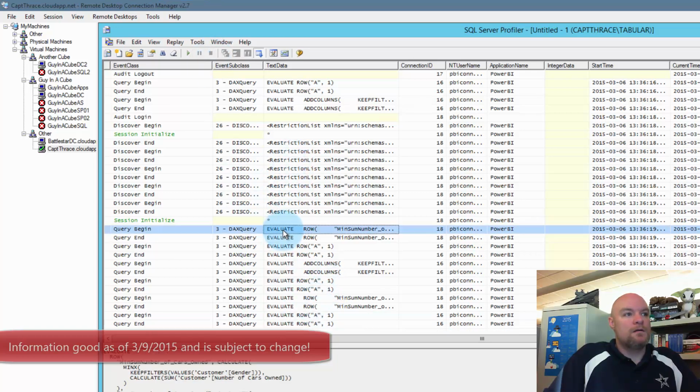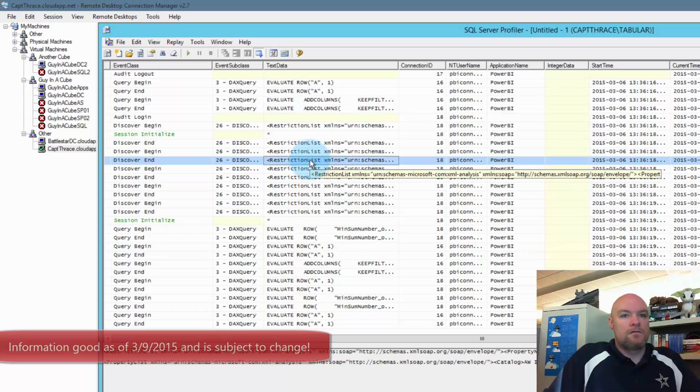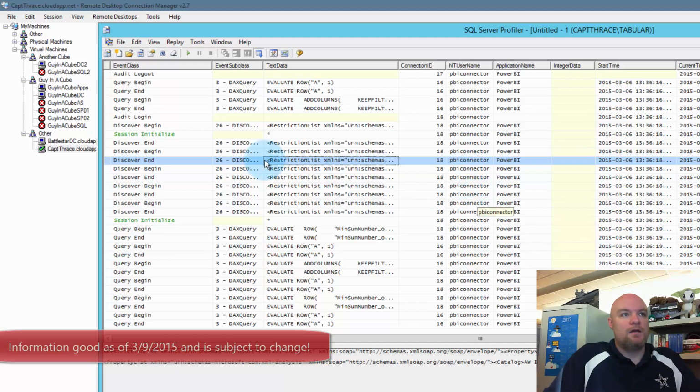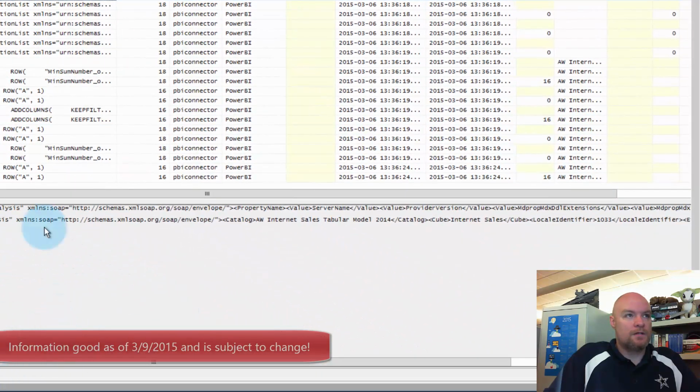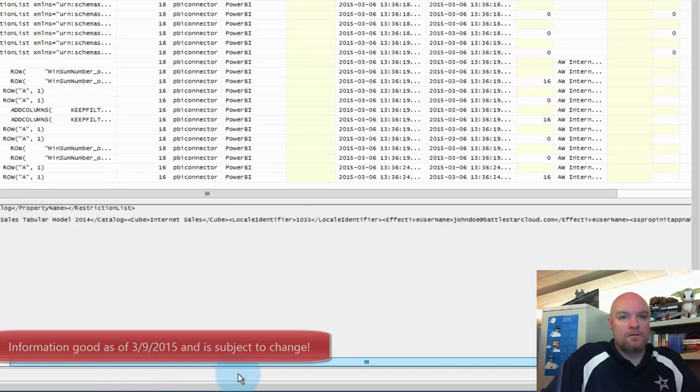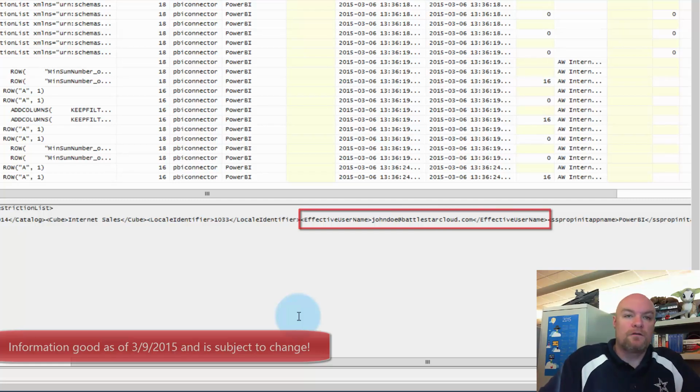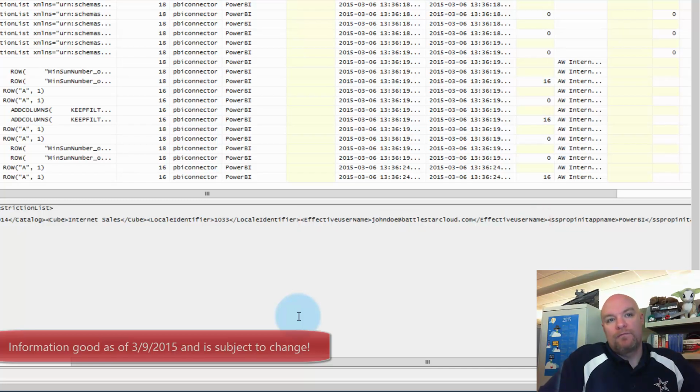One thing we can see here is that it's connecting with this PBI connector, and the other thing we can see is an effective username listed, which we do, so it's right there. So we can see that we're passing in John Doe at battlestarcloud.com. This works because we know that this is a valid user within this domain. And so when it passes that effective user, it validates. And so it's a valid user, so we can go ahead and use it.